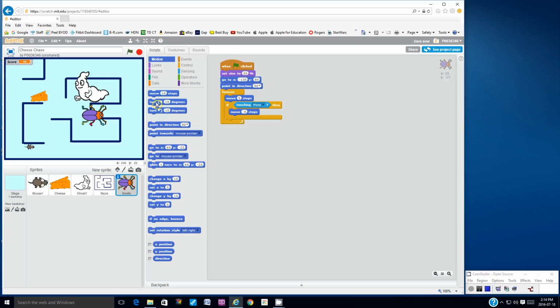And then we'll find this block. This is the first time we've had a chance to use this block. It's turn clockwise. So we'll grab a turn clockwise. Make sure you've got the right one here. Clockwise, 90 degrees. So if it runs into a wall, we'll have the beetle turn right. All right, so what happens if we run our game here?